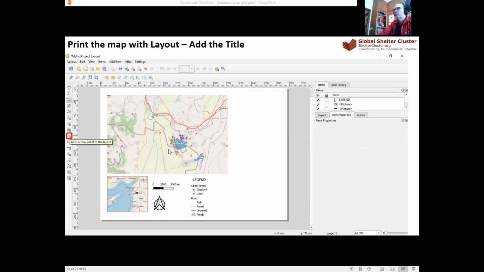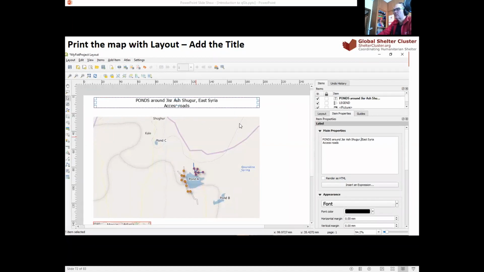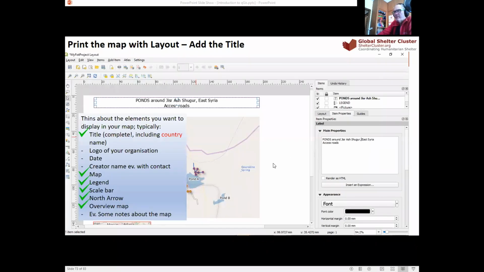Now, next point will be adding the title. We add the title with this icon here, the T here, adds new label to the layout. It's just text. You draw where you want the title, and you write here the title. Like I tell you, please put the name of your site, the administration of your site, the country, and if it's a thematic map, you write wash map, for example, or drainage map, whatever. Again, for the title, you can change the font, the color, like a Word document. Okay, we have the title.